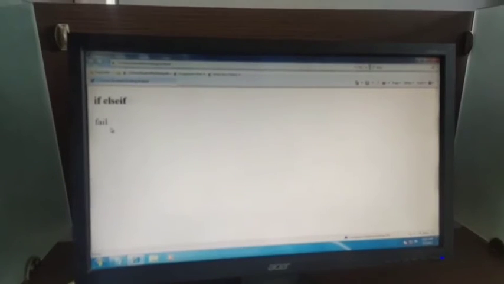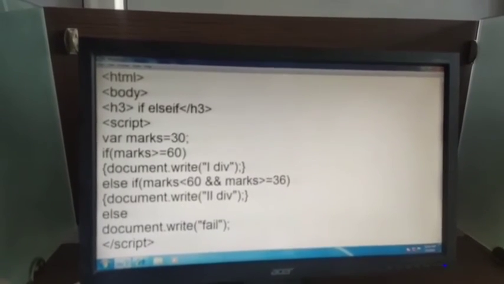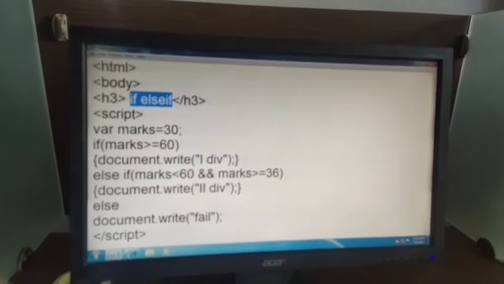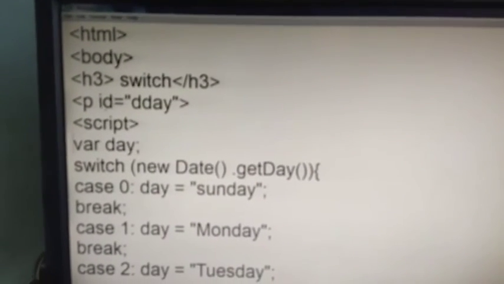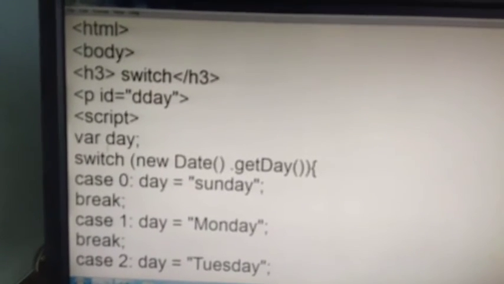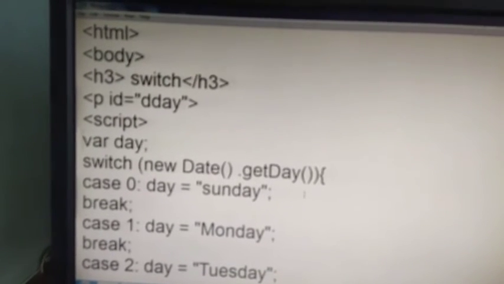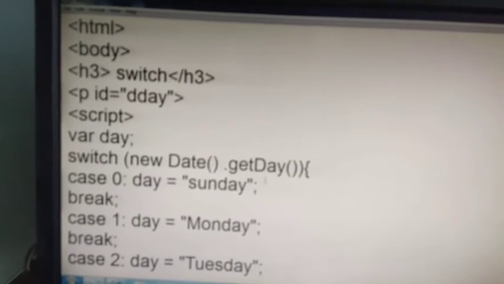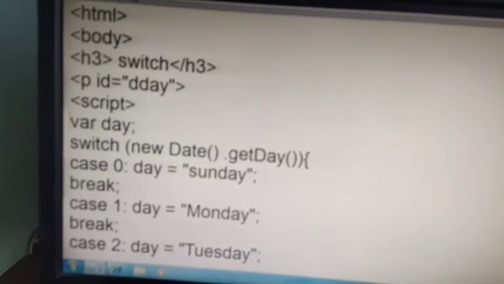Now it's time for the next conditional statement, which is the switch statement. So I am making changes in my same Notepad file and I am explaining to you about the switch statement. Okay, I am making changes in the same file, but you can make a new file. The id is dday. I have used dday as an id, that is a script tag variable day. Switch case is used with the prebuilt function new Date and getDay, which we will discuss in prebuilt functions. I will tell you what is the role of this type of function.